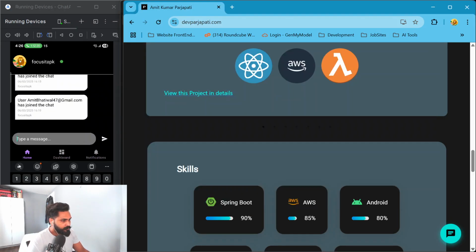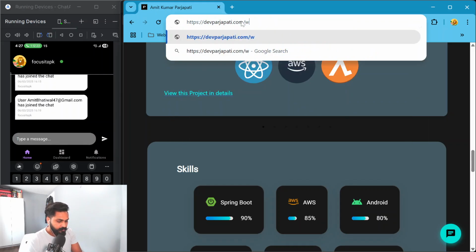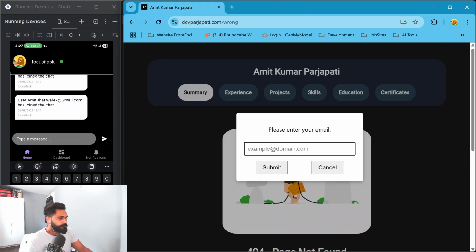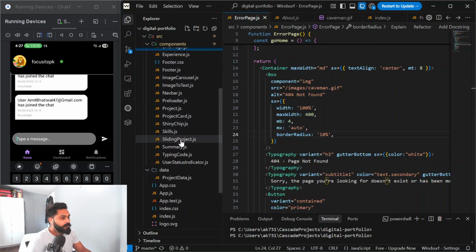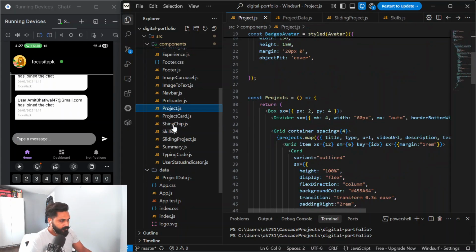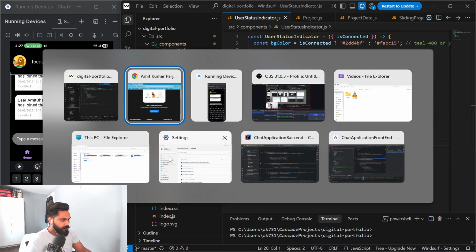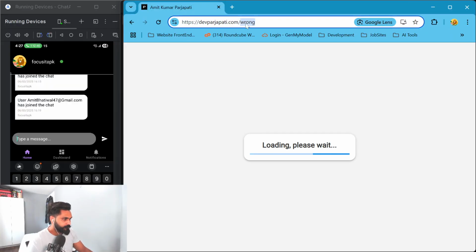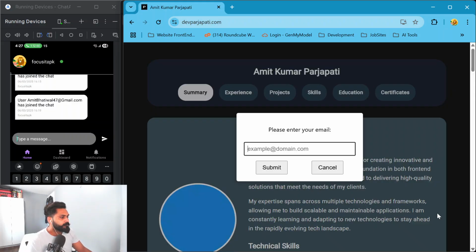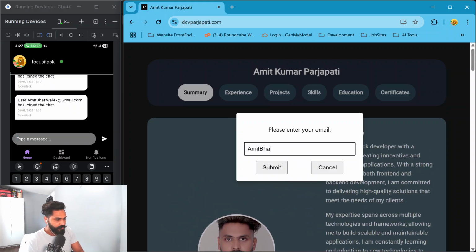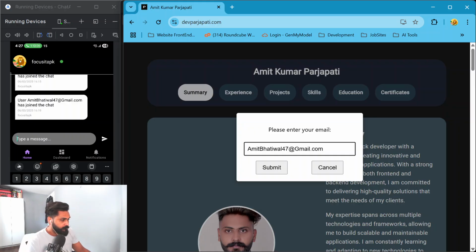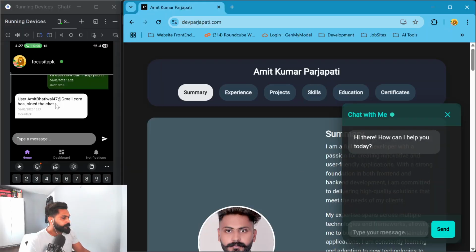Now what happens is, when the user types something wrong in the address, let me just show you. In this case we'll navigate to the error 404 page not found. Now this is the skills component, this is the project component, this is the user status indicator, which is over here. Wait, I will show you. Sorry. Oh, I need to type in an email address for displaying that user status indicator. Now, as you can see, I got a message. User Amit Patiwal 47 at the rate gmail.com has joined the chat.